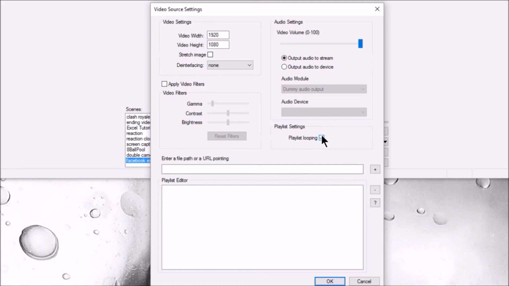Here is where we're going to add in the file path. Once you add in the file path, make sure that you press the plus button off to the side. And now you'll see that it has been added in here. So now we're just going to click OK.